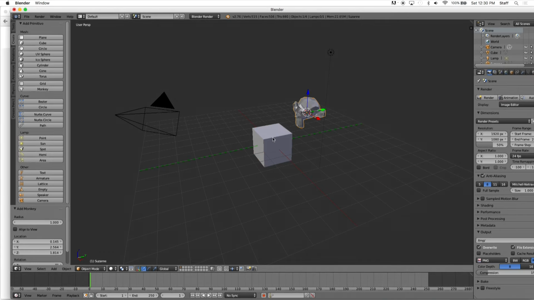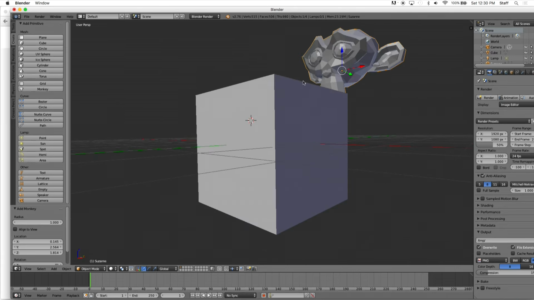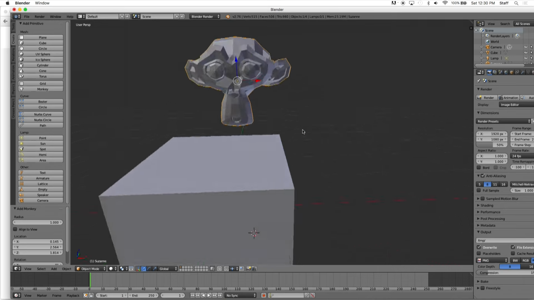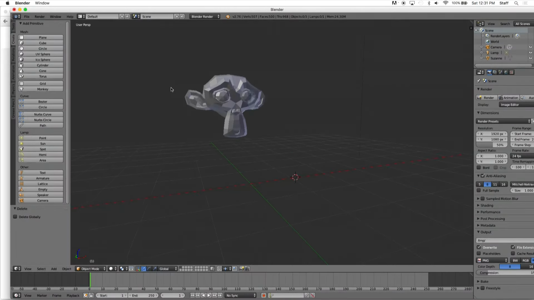And here, I'll show you guys. This is Suzanne. Suzanne's been with Blender since the beginning. And she is our mascot. She's a monkey. And it's a kind of a default object, so you can test out your materials and you can test out lighting. You can see that it just has enough polygons and corners and stuff to be able to check it out. Okay, so here's Suzanne. Hi, Suzanne.